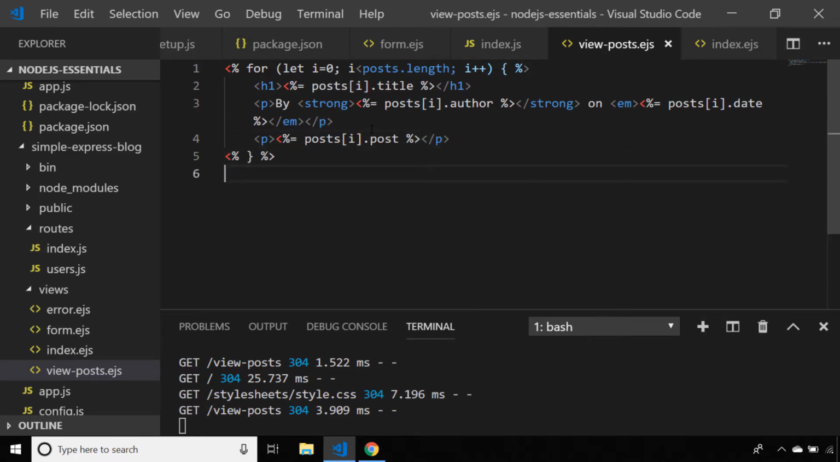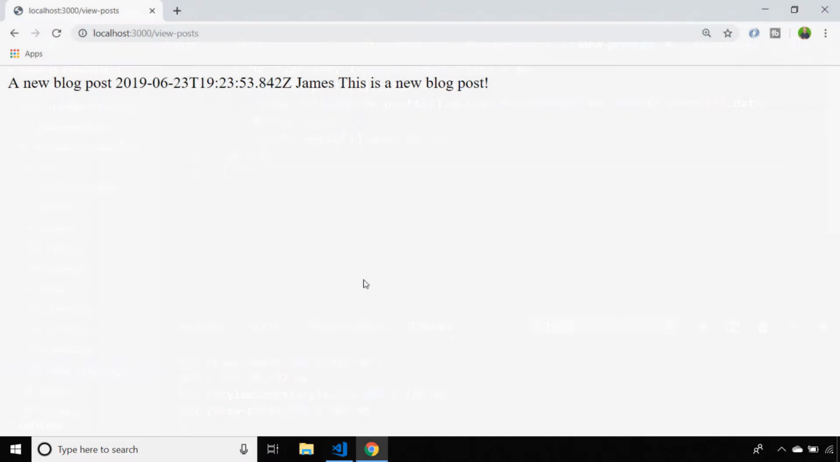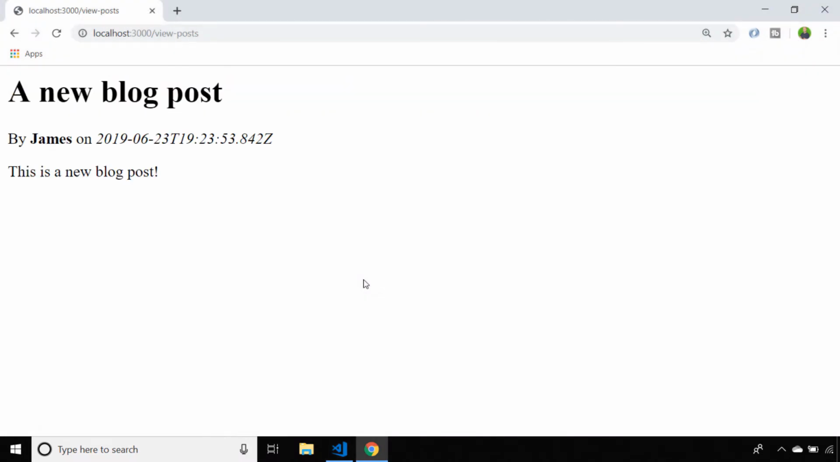So here I've just added an h1 tag around the title, a little bit of formatting around the author and date, and wrapped the post content in a paragraph tag. So now it's a little bit easier to read our blog post, and in the next lesson we'll put some more styling around the actual content.